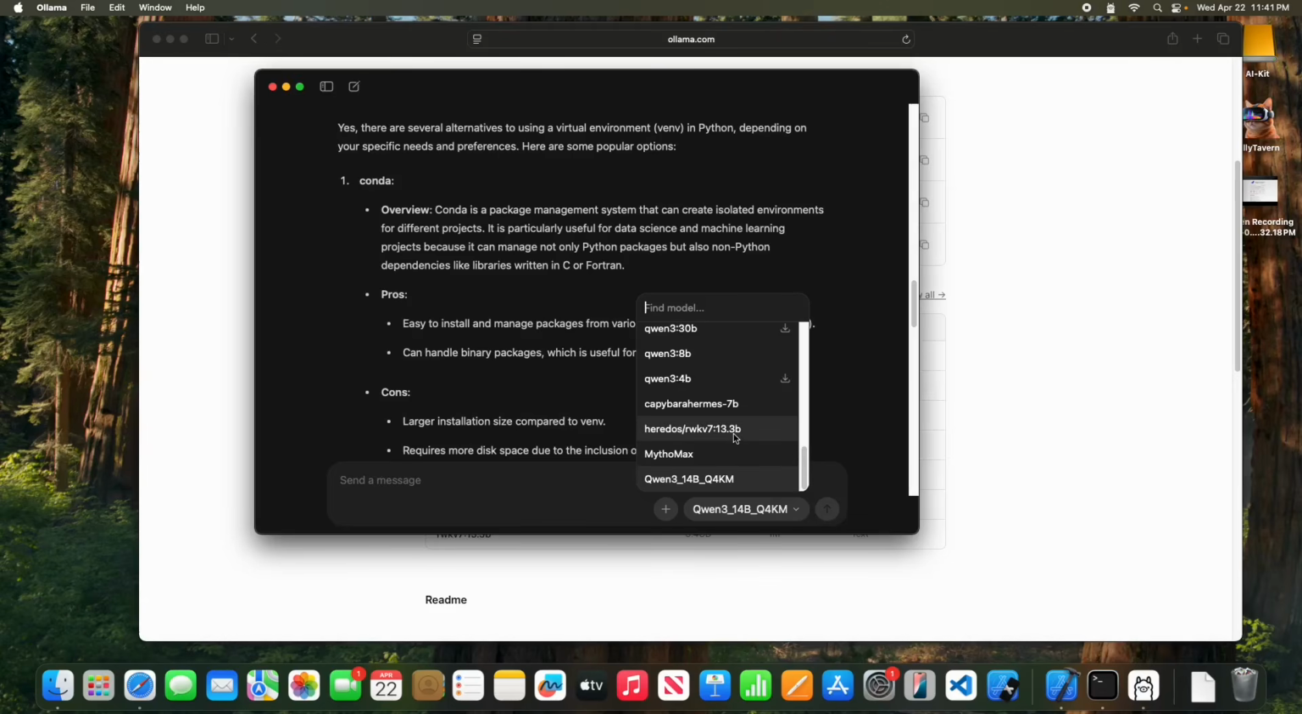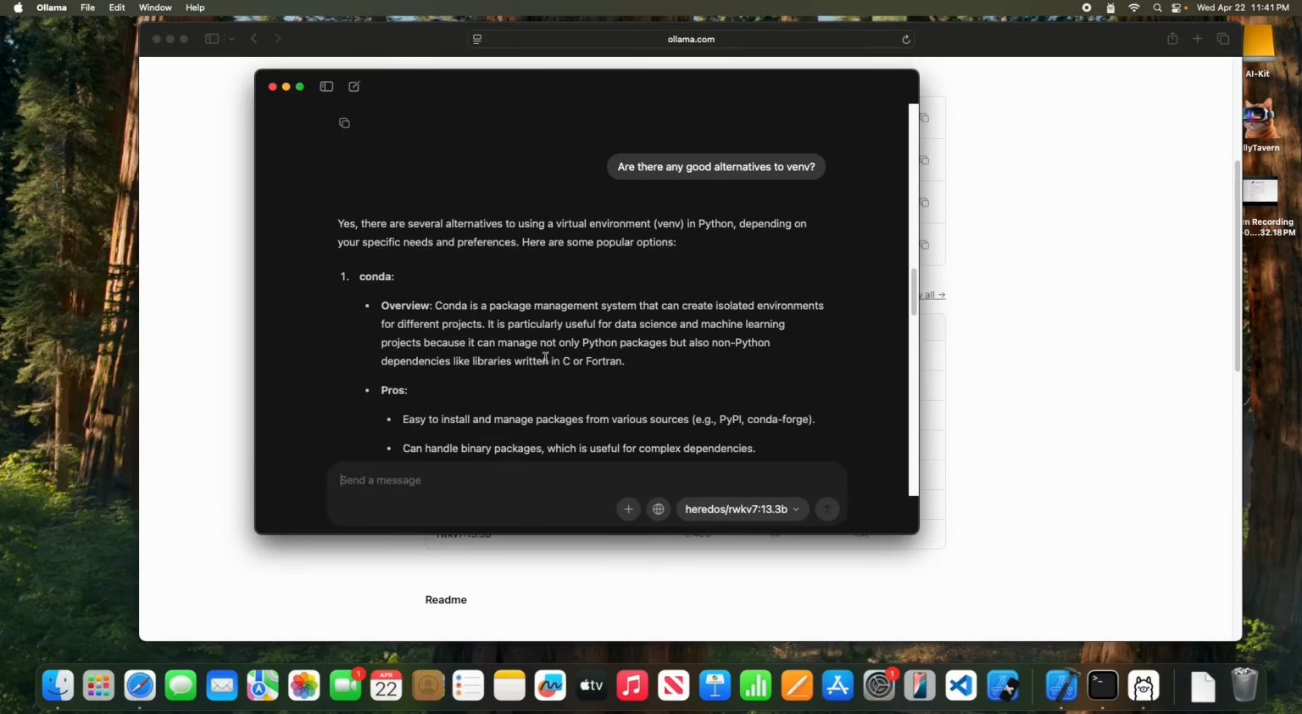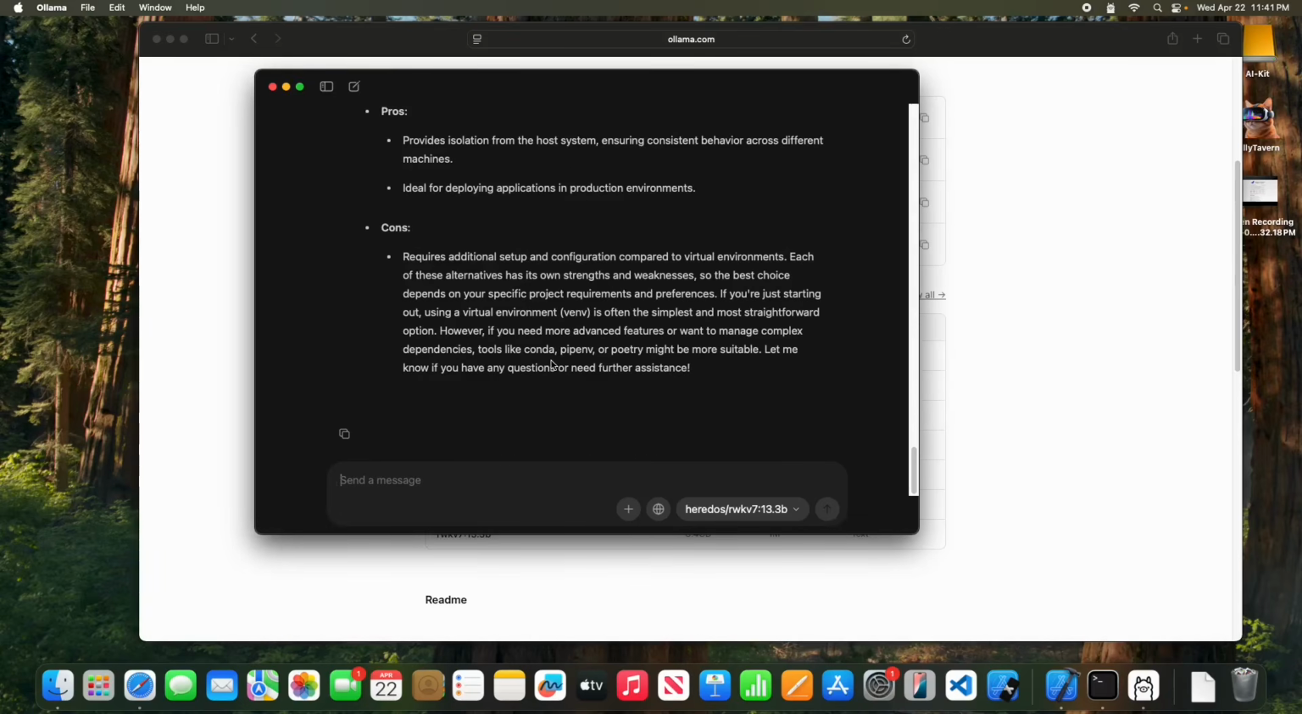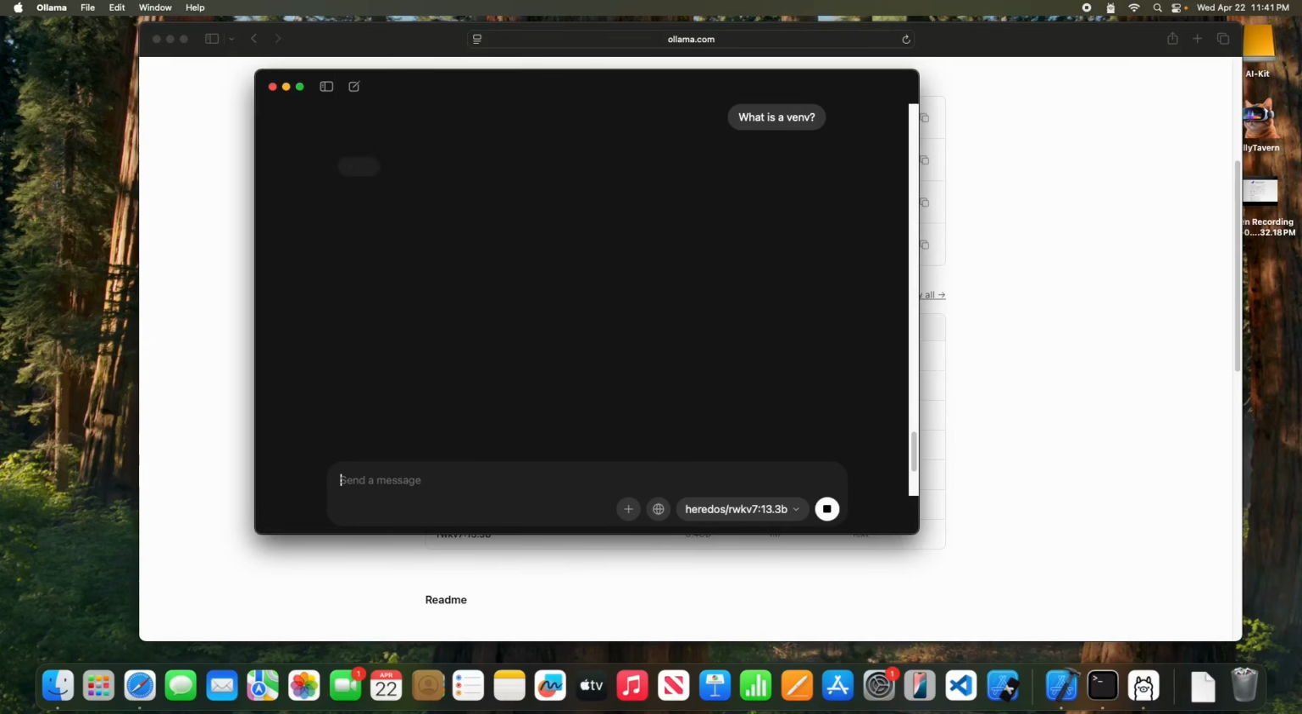So I can go to Herados RWKV 13.3b, and I think, if I'm not wrong, we are talking about venvs. So I can say something like, what is a venv? And it should tell me that's a Python virtual environment and whatnot and whatnot. And it will take a little bit to respond, but I do want to say it is a lot faster than a lot of the other local models I've used.